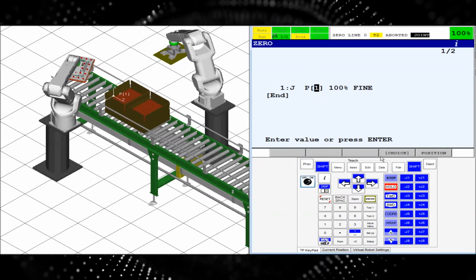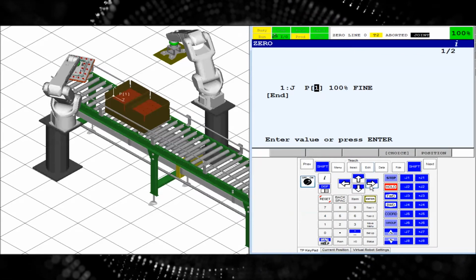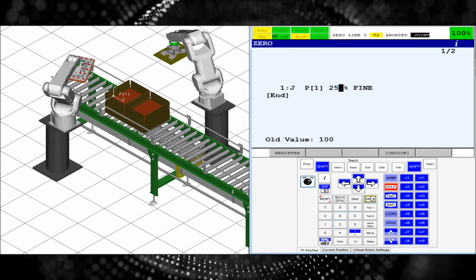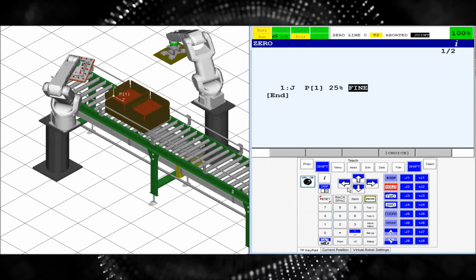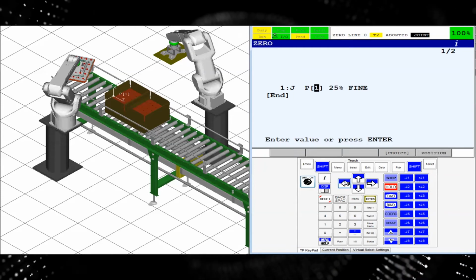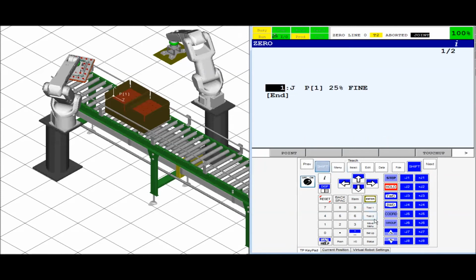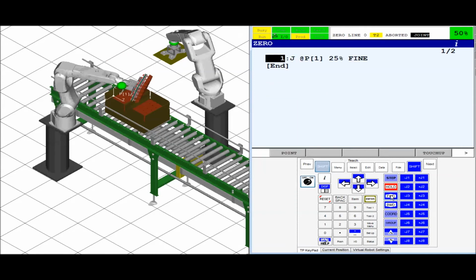Going back to the program, the line has changed. Arrow over to the percentage shown and change this to 25%. Next, arrow back to the beginning of the line and select Shift. At the bottom, select the minus percentage button and going straight up the column to the forward button, FWD. The robot moves to follow the zero program.